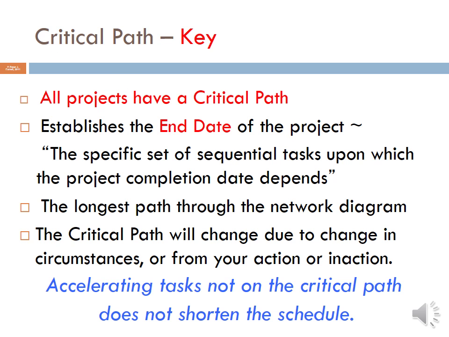Last but not least, we have the critical paths. All projects have a critical path. It establishes the end date of the project, specifically the specific set of sequential tasks upon which the project completion date depends. It is the longest path through the network diagram. The critical path will change due to a change in circumstances or from your action or inaction.